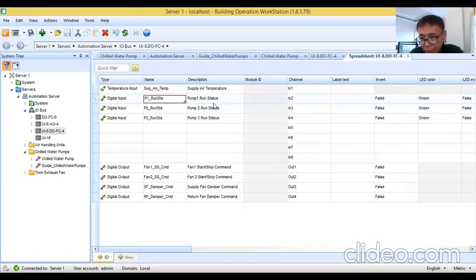the guy who will be handling the project, okay? Or the guy who will be responsible for doing the maintenance. Maybe your program will have some problem, or maybe one of the I/O modules is faulty, then you will be able to understand what these points are by looking at the description, okay? Now the module ID is not shown here, but the channel, this is the important one, the channel, okay? So digital input P1 run status is connected to input 2 or channel 2. So meaning for 8 channels, this is the second channel, okay?